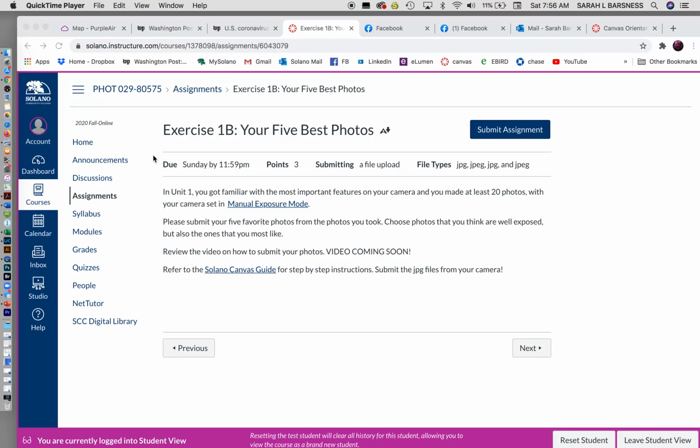Here's a quick video on how to submit your photos to Canvas from your file folders. You can see a description of the basic idea of submitting to Canvas in the Canvas guide, but I want to show you how it looks when you are doing a photo assignment. So here I am.